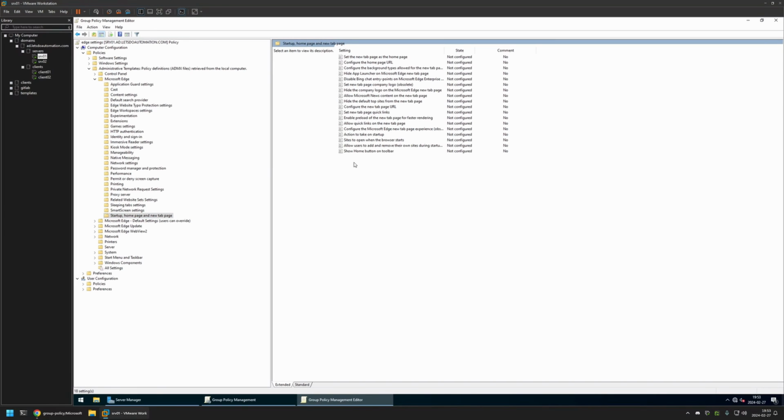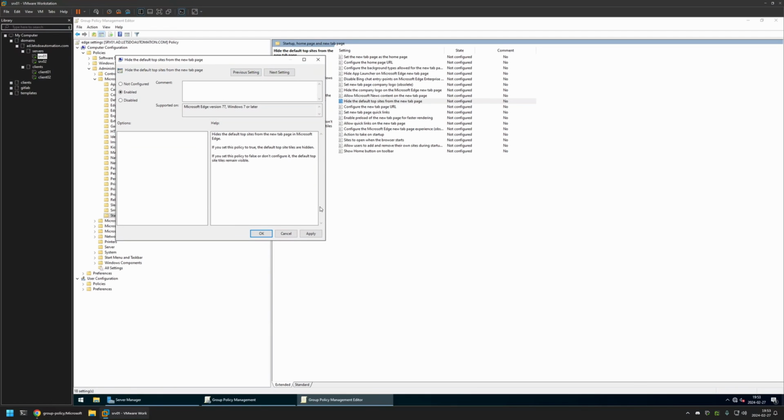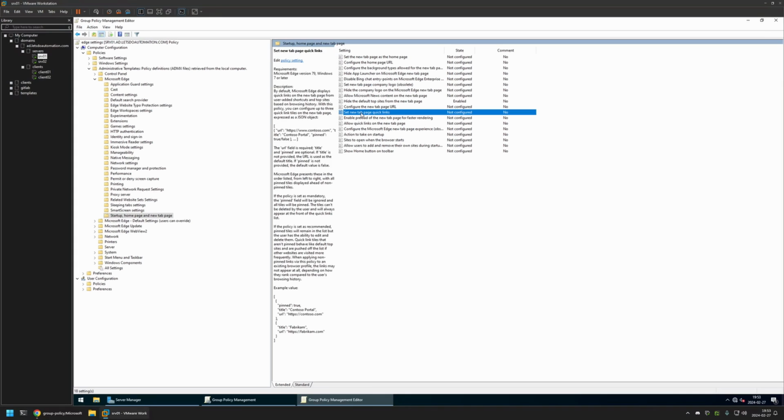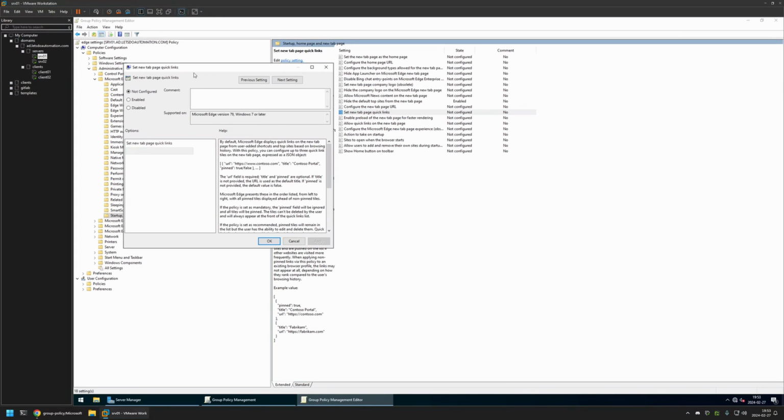And first I will be removing the default quick links that come with Microsoft Edge. So I'll click on this setting right here called Hide the default top sites from the New Tab Page. I will click on it. I will enable this policy, click Apply and OK. And the second setting will be Set new tab page quick links. I will click on it.